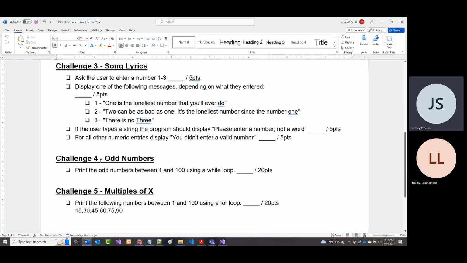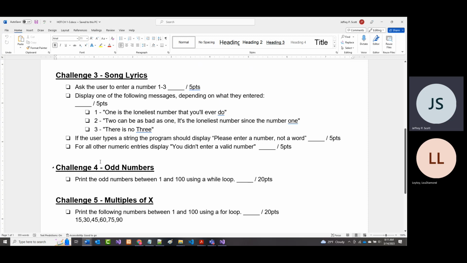Question number 3 is for song lyrics. There is a song by a group called Three Dog Night that's called 1. And it says 1 is the loneliest number you'll ever do. 2 can be as bad as 1. It's the loneliest number since the number 1. And Mr. Smith made up this, there is no 3. All right. So those are the only 3 valid things that you can enter in here to get some output.